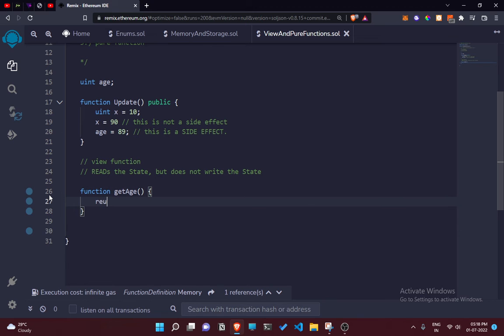So let's say return age, because what we're going to be doing is just returning the age. This is an example of a view function. First things first, we need to specify public view, because now we are reading the state. So we need to specify the view keyword right over here.